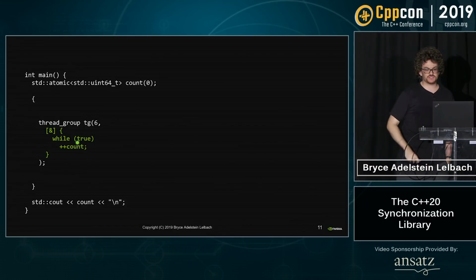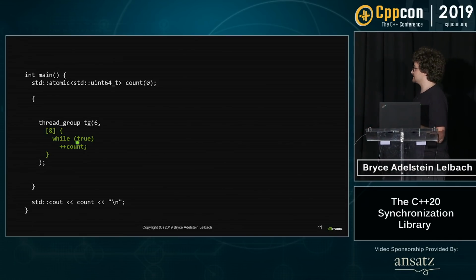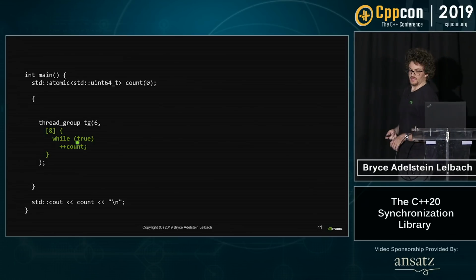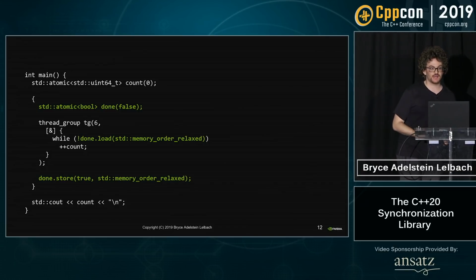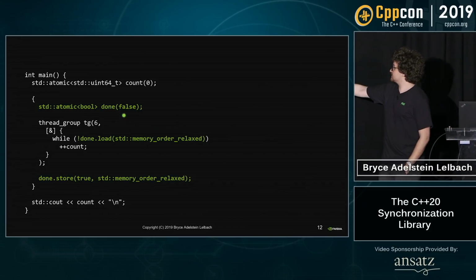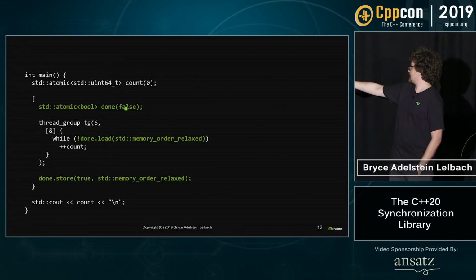But we have to come up with some way to figure out when the workers are done. How do we signal to them that they need to exit this loop? So we have to build some sort of side channel for that if we're using std::thread. We could use atomics to do this. So I've created some std::atomic<bool> here that starts off initialized to false. And then inside of the worker thread function, instead of just while true, while the atomic has not been set, we're going to keep incrementing this other atomic.